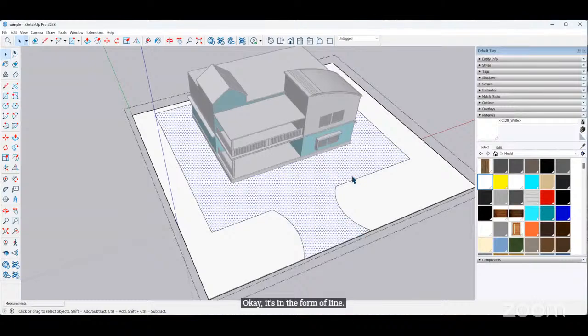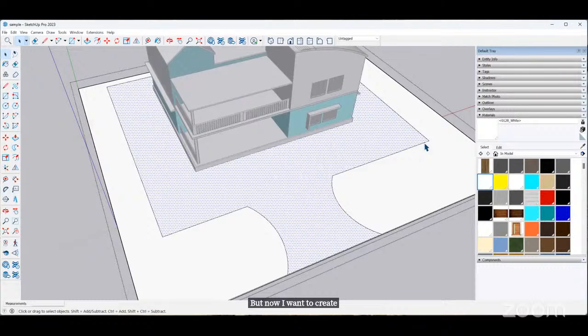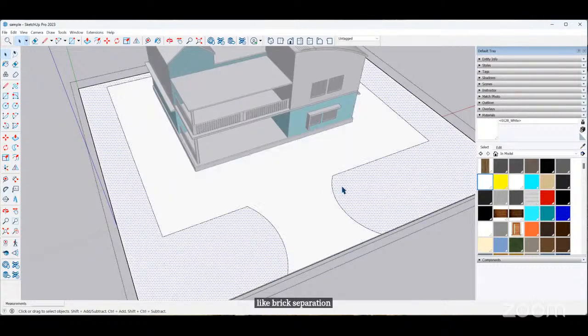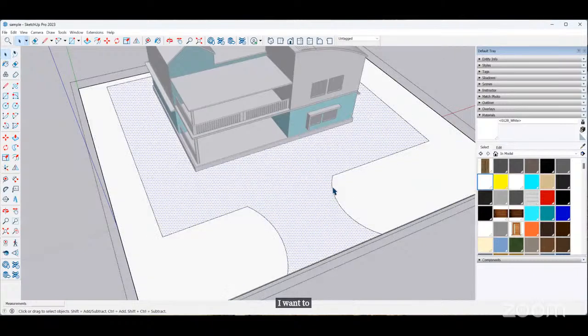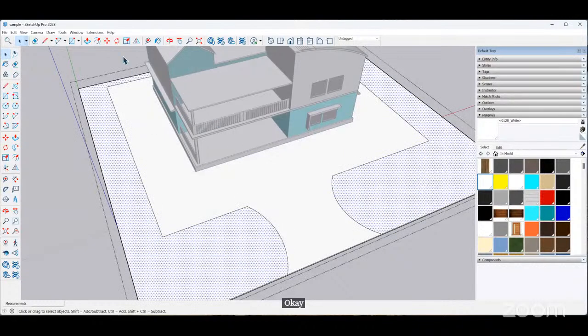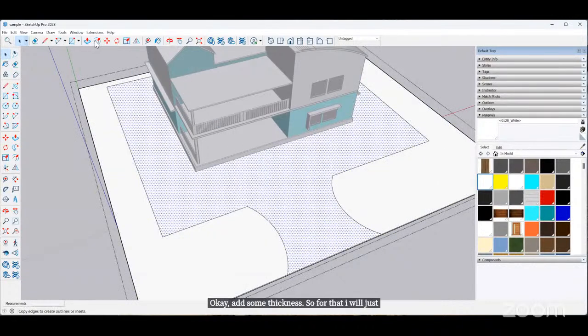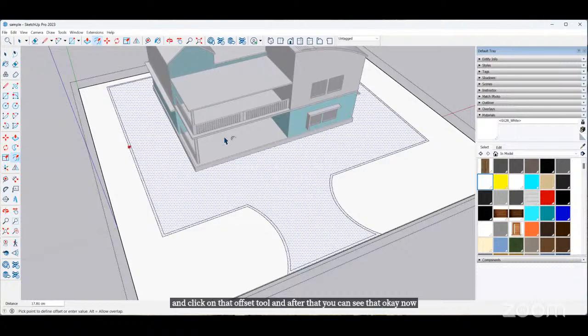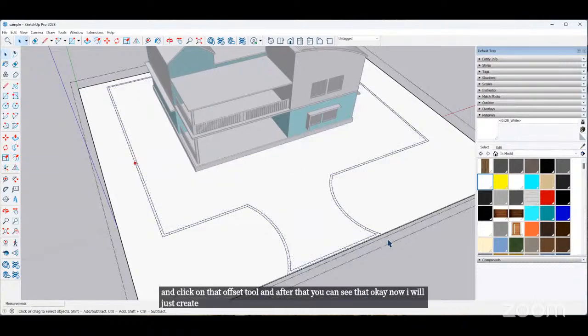But now I want to create a separation, like a brick separation. So for that, I want to add some thickness. I will go to the Offset tool and click on it. After that, you can see that now I will create a thickness.